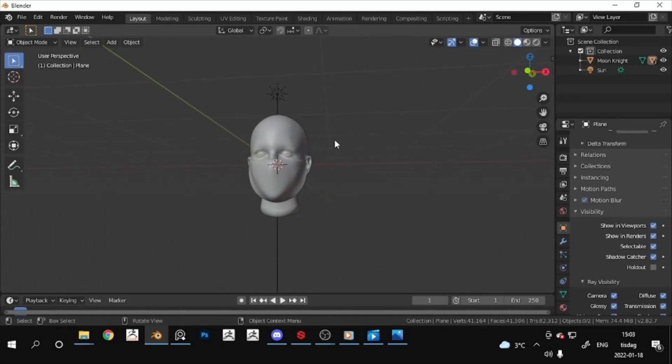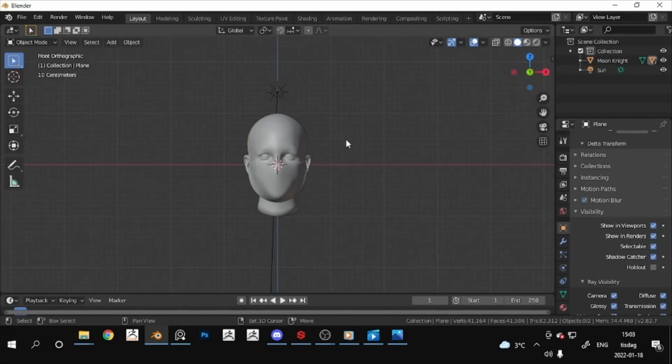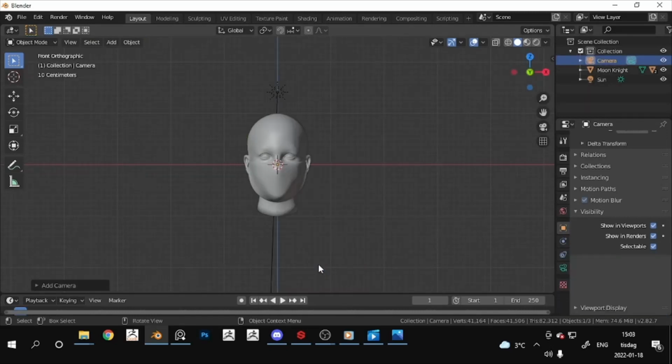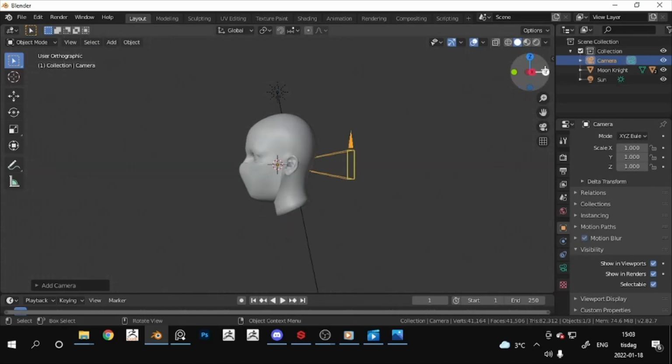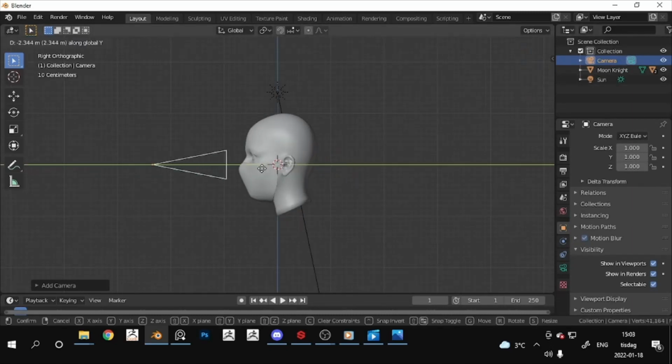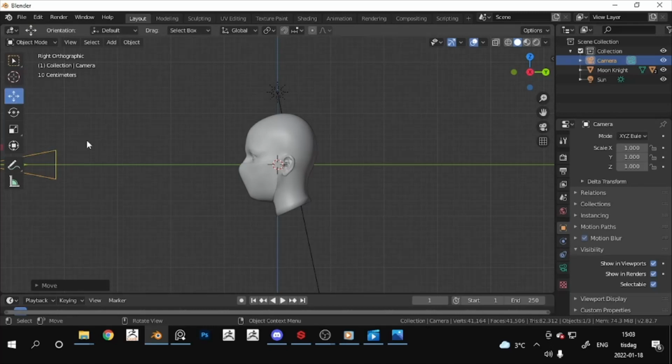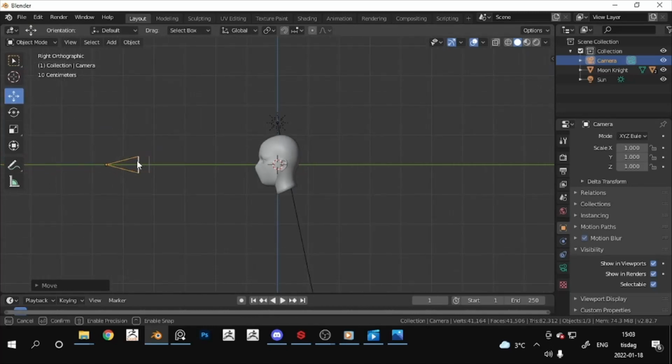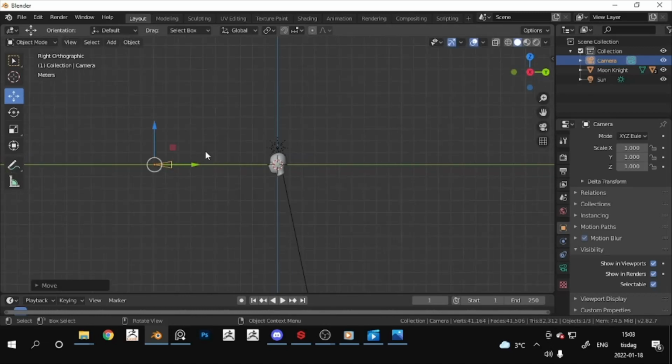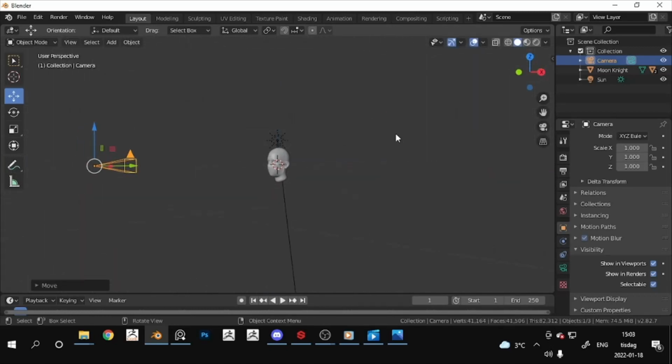And now it's time for adding the camera. So I'm just gonna go from front like this and add camera. Go to the side and let's move it. We can move it with this button here, as I told you guys. Okay, I'm just gonna move it something like that.